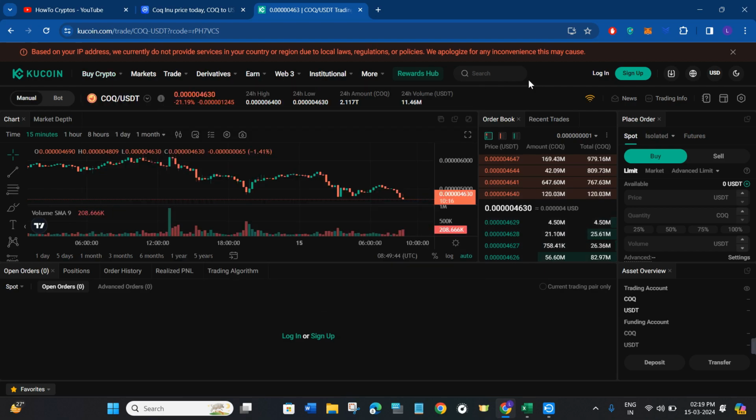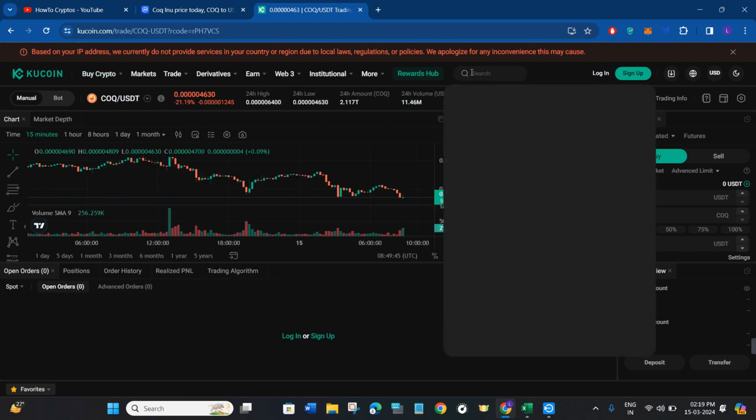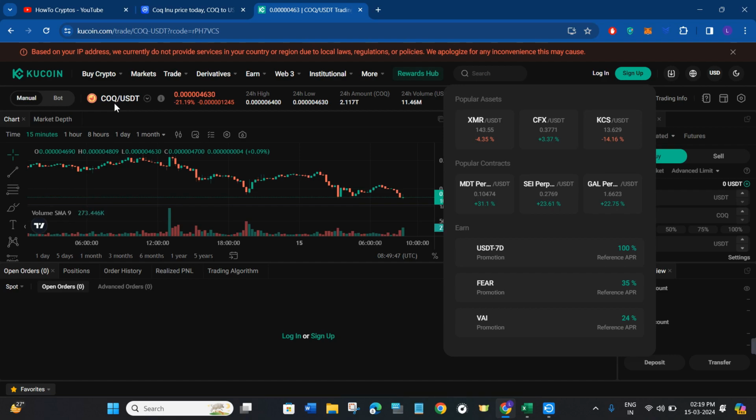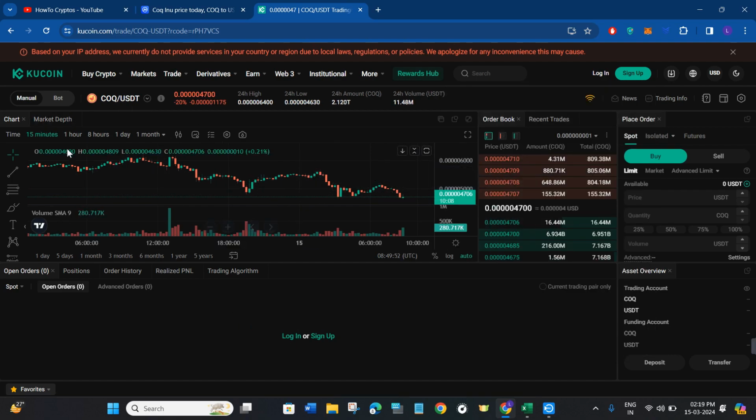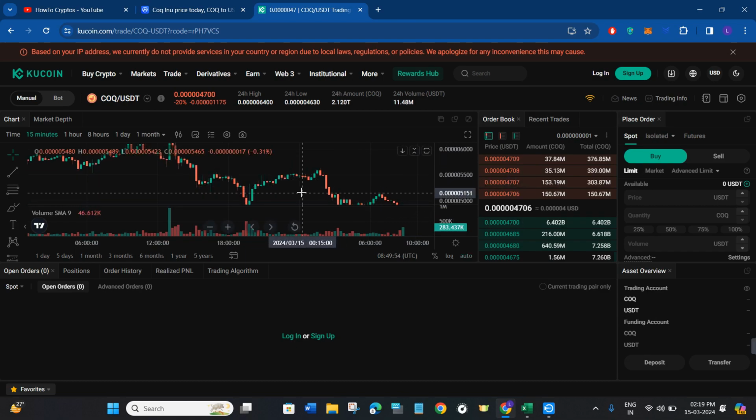Now, once you've successfully logged in, you need to use the search bar in the top, and here you simply need to search for Kok Inu. Once done, you will be landed on this type of page where you are going to see the Kok Inu chart. Now over here, right next to it, you are going to see this buy button.